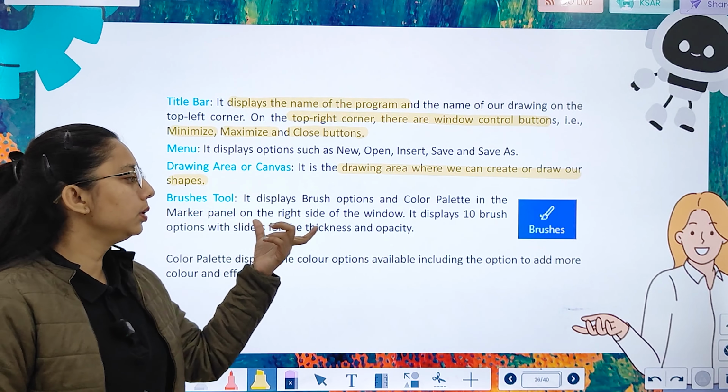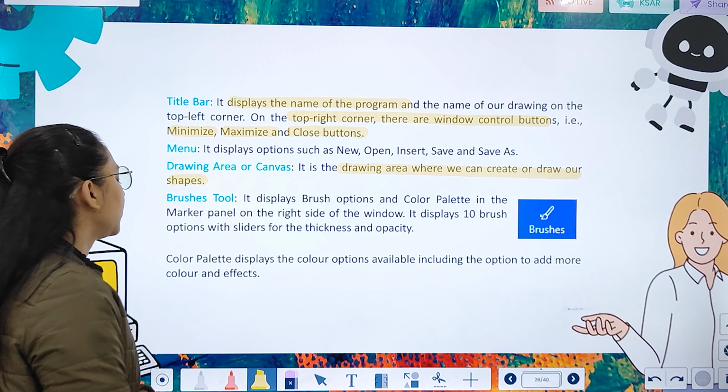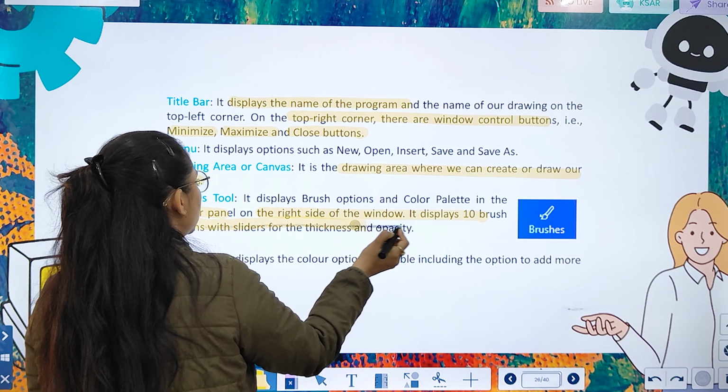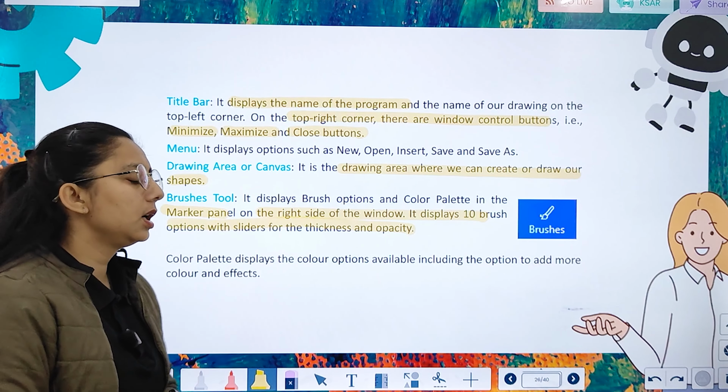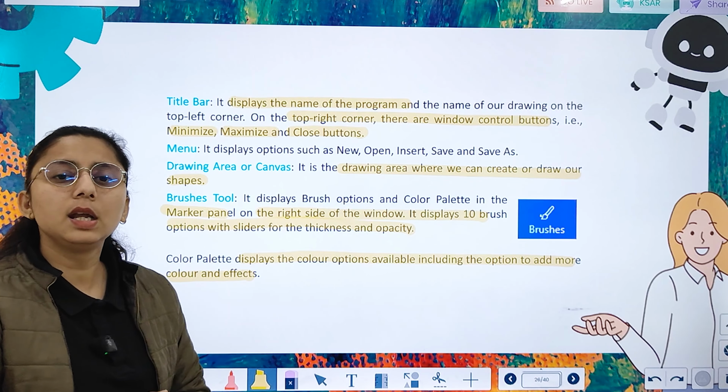Then we have the brush tool, which displays brush options. Right, we have the color palette in the marker panel on the right side of the window. It displays 10 brush options with a slider for the thickness or opacity. The color palette displays the color options available, including the option to add more colors and effects.